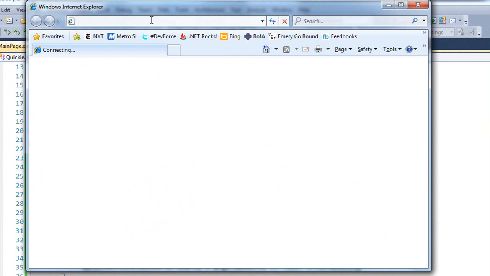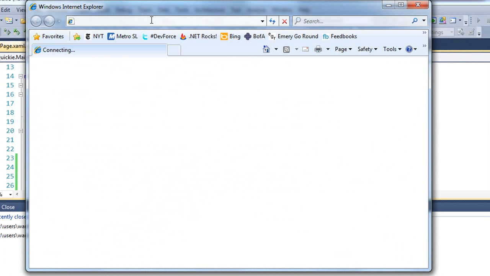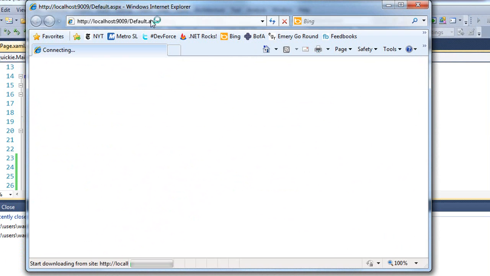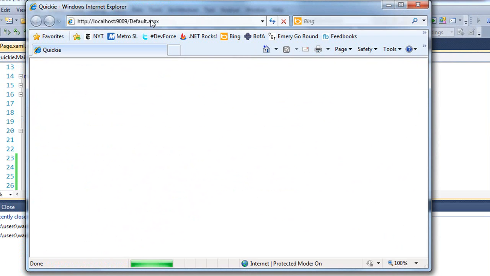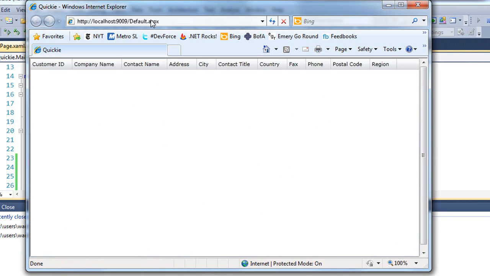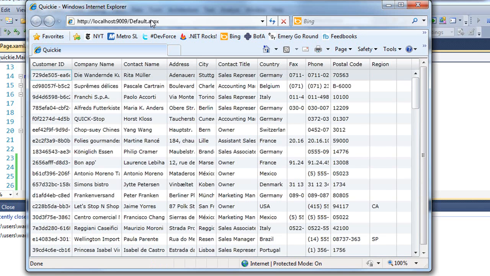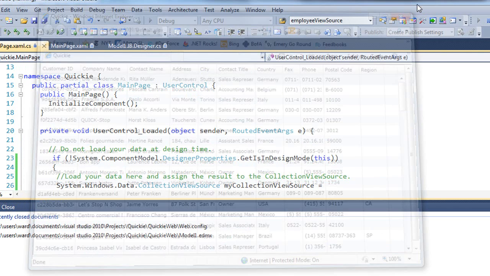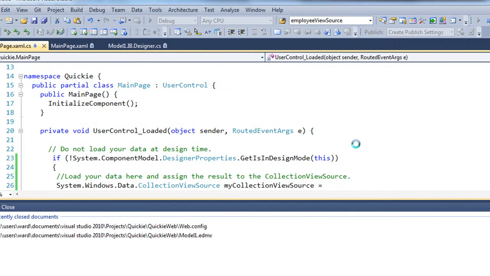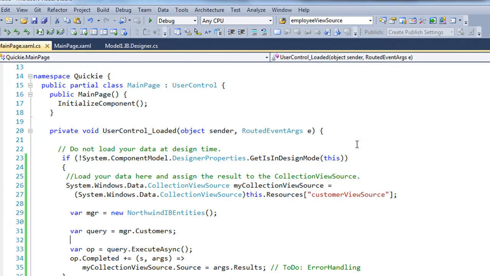Get some action in the browser. Our grid fills the screen, but no data yet. We're getting it asynchronously, and there they are. And that's a quick way to build a model and get some data into a Silverlight UI.